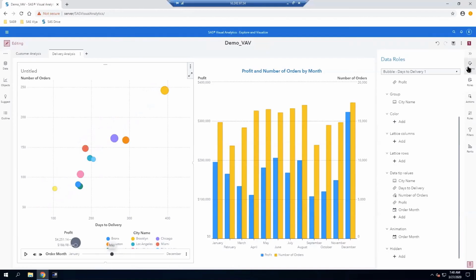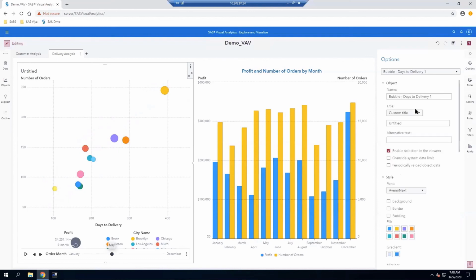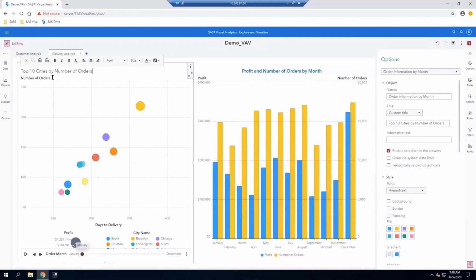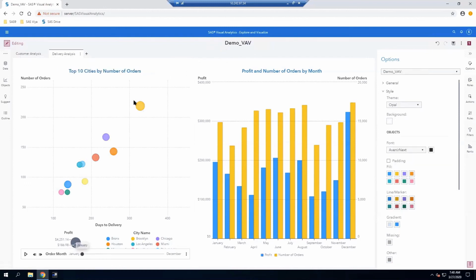I'm going to go ahead and give this a name. And let's give it a title. We're going to call this Top 10 Cities. And while we're here, we'll bold, center, and pick our blue. There we go. That way they match.